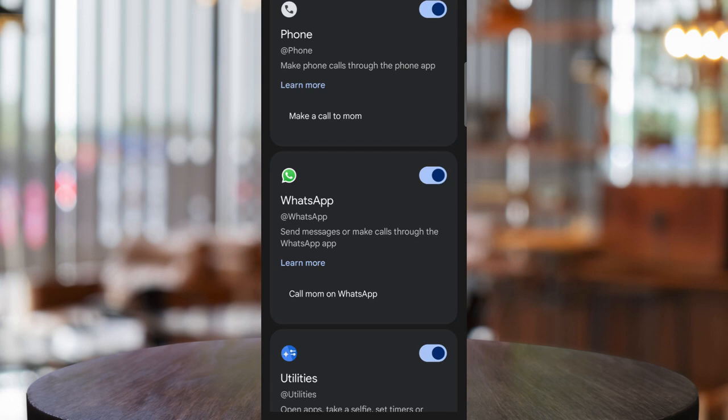To recap, open the Gemini app, tap your profile picture, choose Extensions or Connected Apps, scroll until you find WhatsApp and toggle it on. With that done, you've successfully enabled WhatsApp in Gemini 2.0 on your Android device.